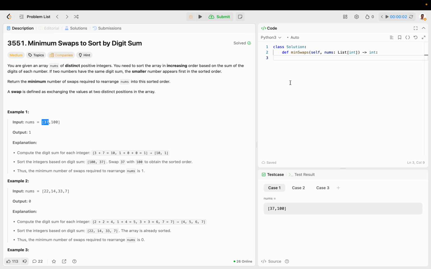So let's go ahead and get the sum of each element and put it in a heap, a sorted list. So for n in nums, the current sum, we're going to break this down into a string. Basically, we're going to say 10 is the sum, 37, and then we're going to say 1 is the sum, and 100. And obviously we're going to sort it by the sum itself, so the order is going to be like this.